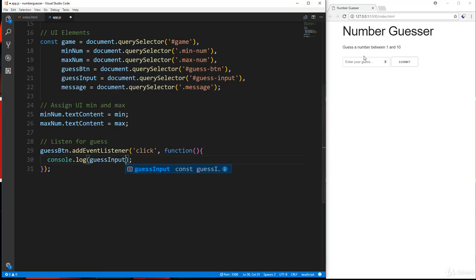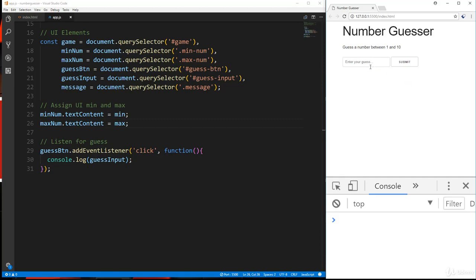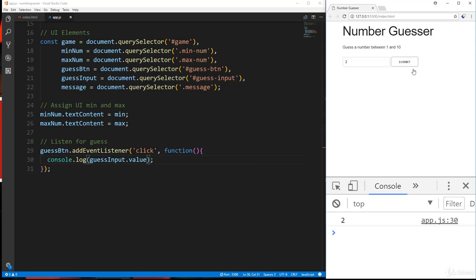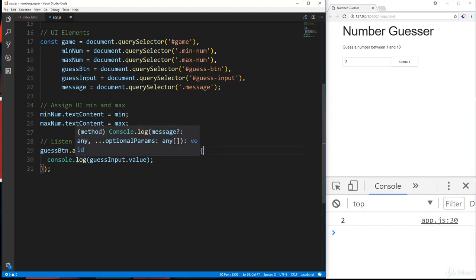Okay, so it should be whatever is put inside the input. So we'll save that. Let's open up our console. We'll put in 2, submit. Now it's going to give us the actual input, but what we want is the value. So dot value 2, and then we get 2. Now notice how this is black. This means that this is a string, and when we do our comparison and stuff, we need this to be a number. So the first thing we need to do here is parse that as a number.